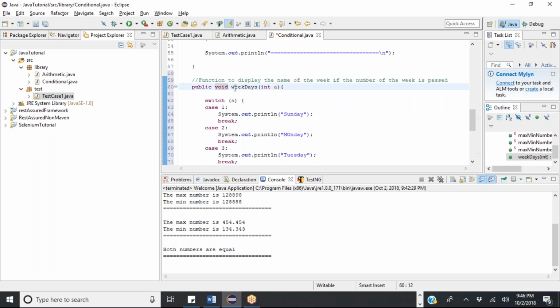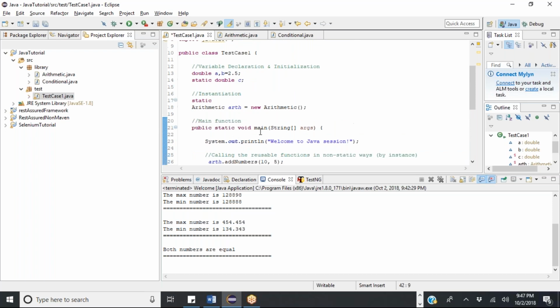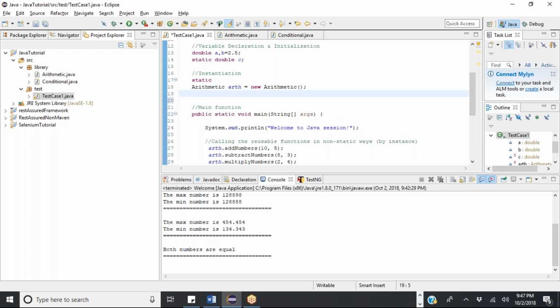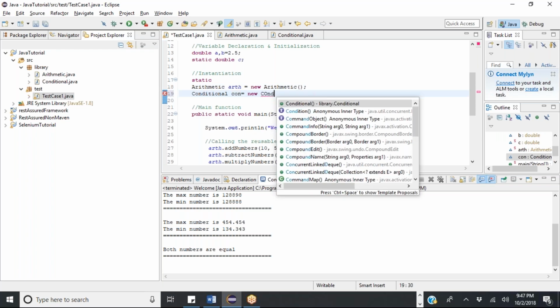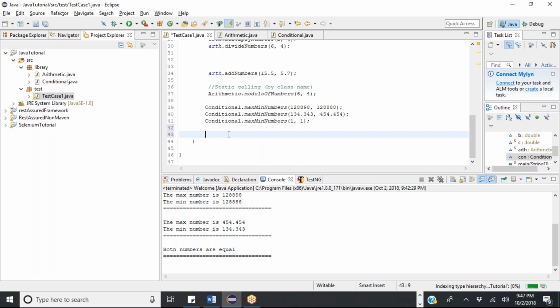Remember, this is a non-static function. Now you have to tell me how do I access this non-static function here. Okay, now anyone? How do I call this? I have to instantiate. So Conditional con equals new Conditional. Okay, now using this con, I have to access this. So what is the function? Con dot.